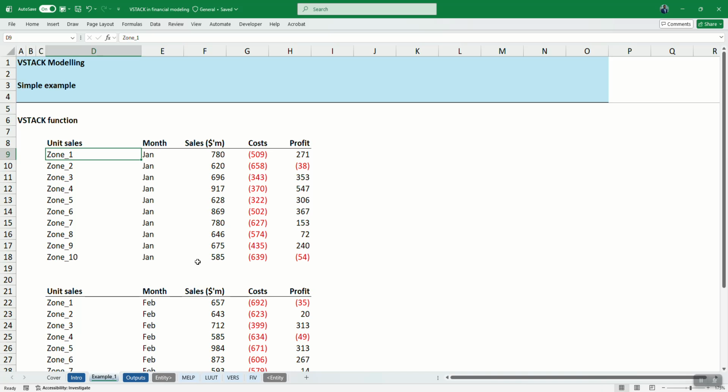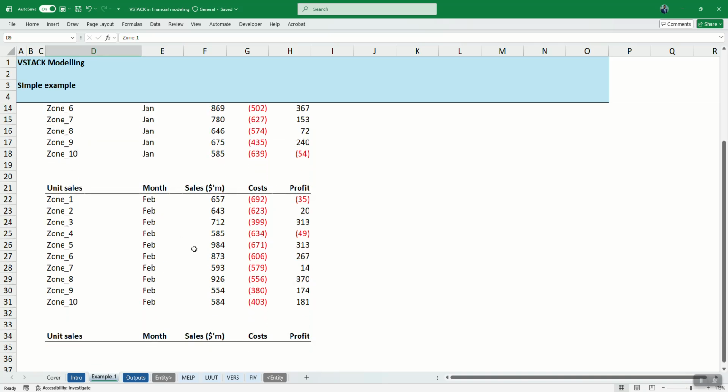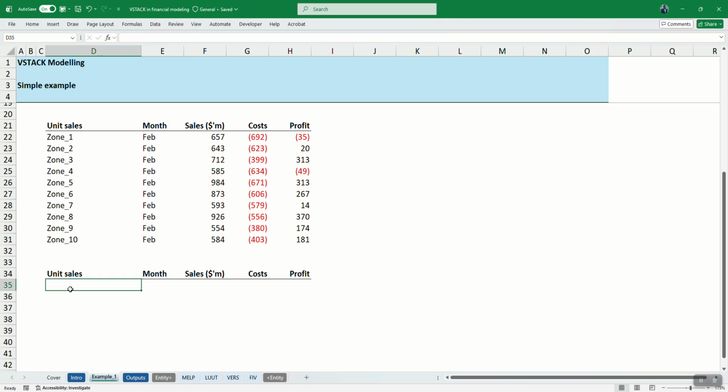So we have a table data set, which I feel is a common thing. I'm sure data analysts will be able to relate, where clients like to just keep their data on a monthly basis. Okay, so here we have unit sales by each zone, the month, which is January. You can see the sales, the cost, the profit. They do the same thing for February, which means they can have multiple months, right? And all you want is to have those data sets combined into one single table. So that's where VStack comes into play.